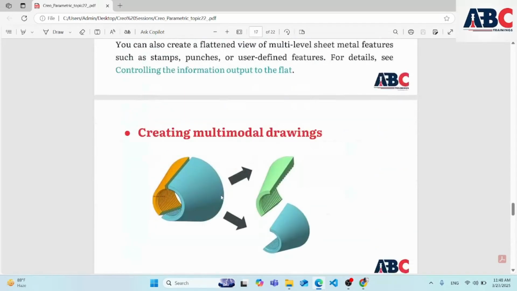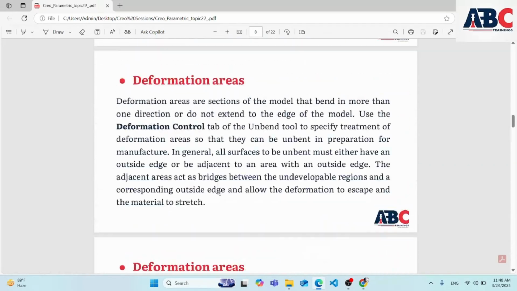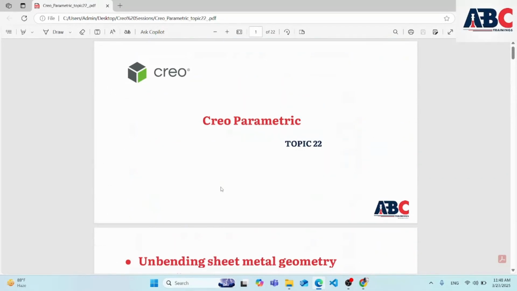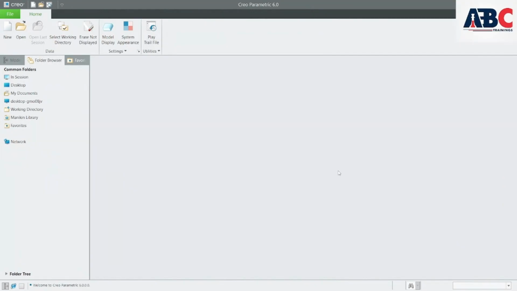So here in brief, in theory, we have seen some bullet points about the sheet metal geometry, like unbending, flattening the surface and all. So now let's go to Creo and see some basics of sheet metals. Okay guys, now we are in Creo. Let's go through few points that we have read in this theory section, like bending, unbending, converting the solid part into a sheet metal, then flat surfaces and all that.